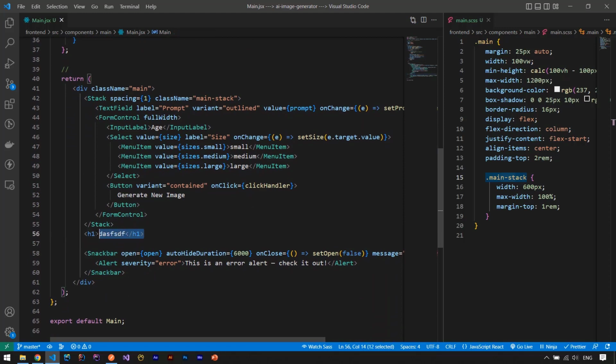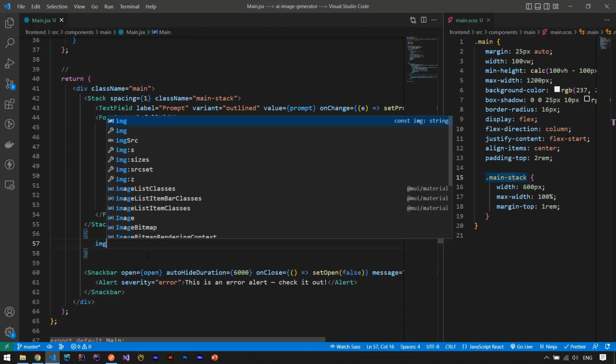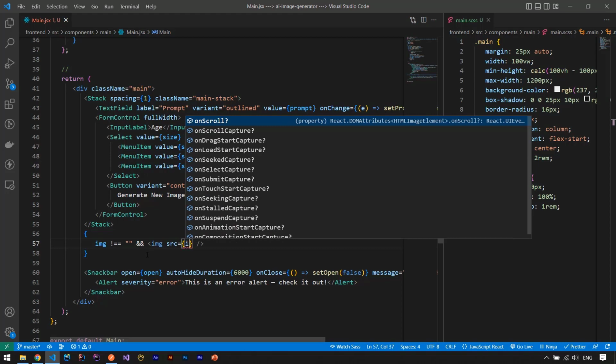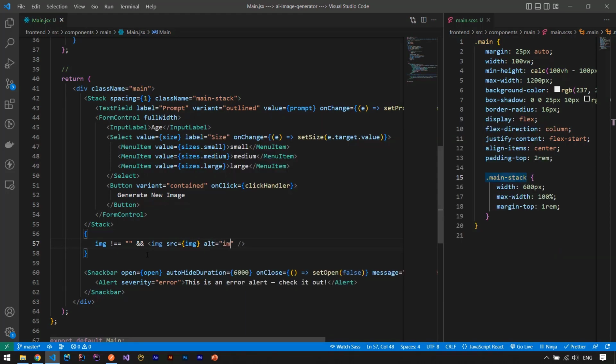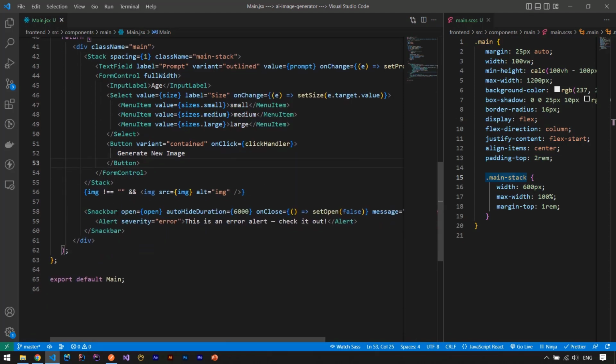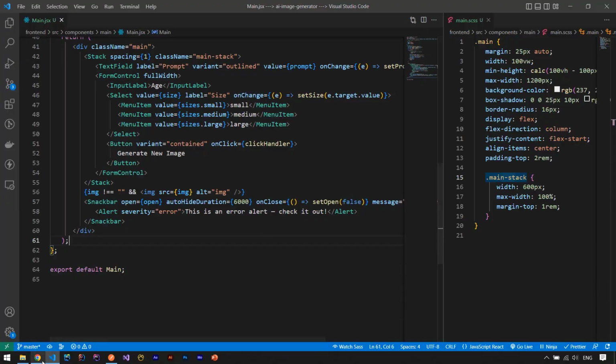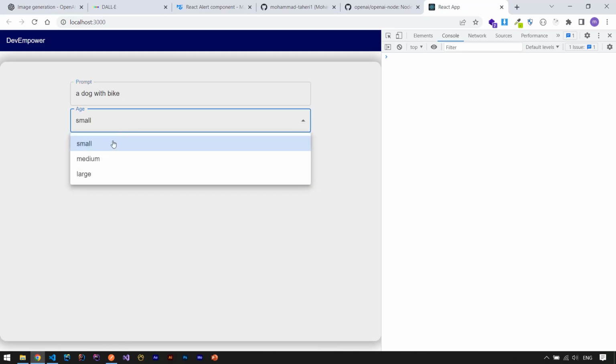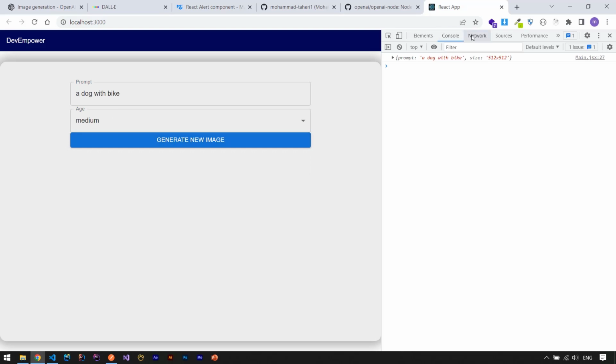So here inside this div with class name of main, after a stack, let's dynamically check it. We say if image is not equal to empty string, you can simply render an image tag, and src is this img, and also your alt is img. And let's format document, and that's good. Let's see the result. So let's refresh, and let's say a dog with, for example, bike. Small, medium. Let's generate. Okay, it is pending. Let's wait to see the result.